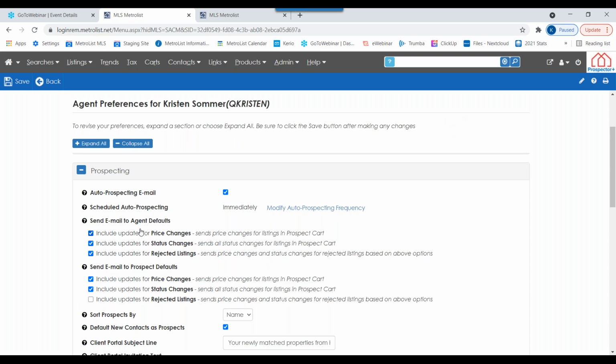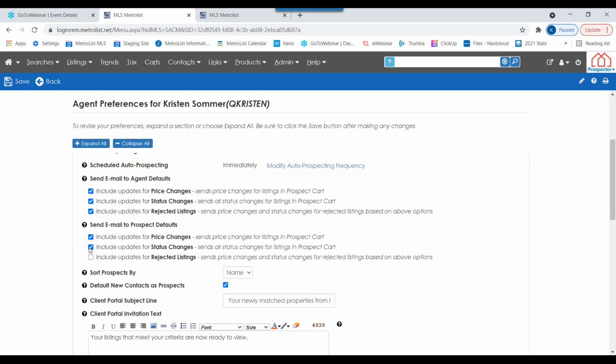Okay. Now, send email to agent defaults and send email to prospect defaults. These are those defaults for those updates that you saw on my screen. And these are the boxes that will check for me by default. Again, I could come in and say, hey, maybe this client doesn't want any updates. I can uncheck them specifically for the client. Remember, these are system-wide.